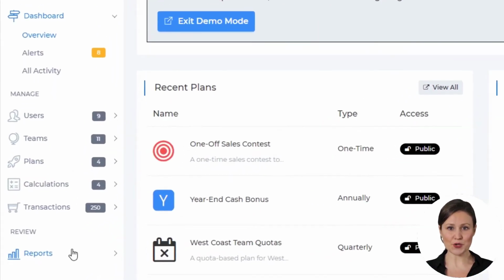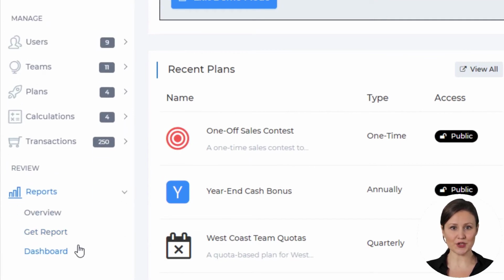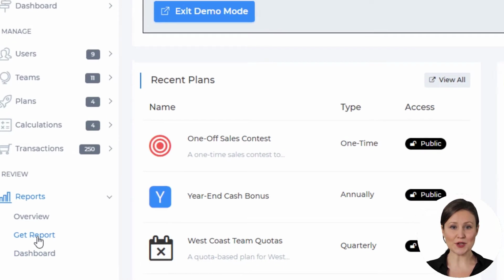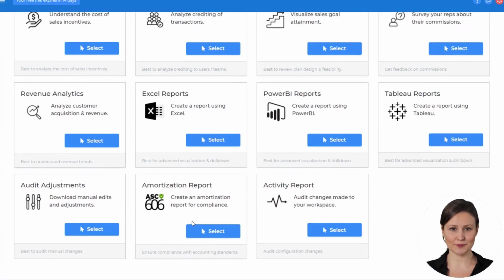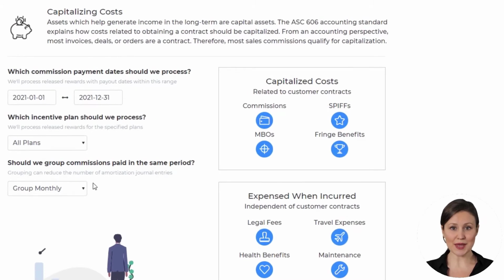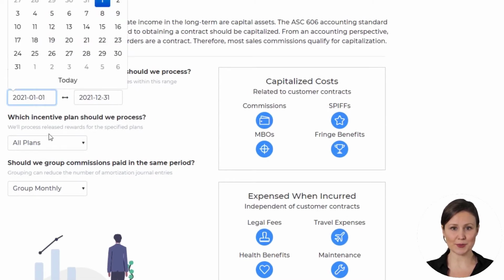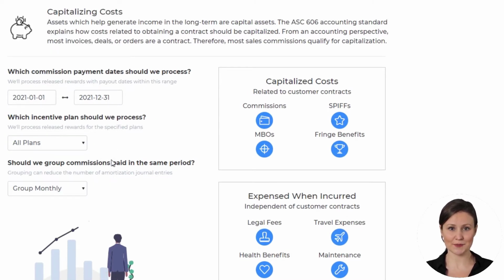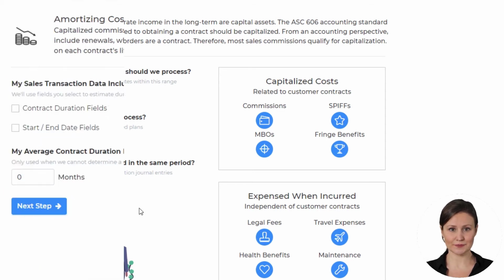To generate an amortization schedule, first make sure that your sales data tracks contract durations. Next, go to Reports and then Get Report. Select this option. Click here to start. On this page, we can filter commission payouts by period and by incentive plan. If you have daily transactions, you can group them to reduce the number of amortization journal entries.